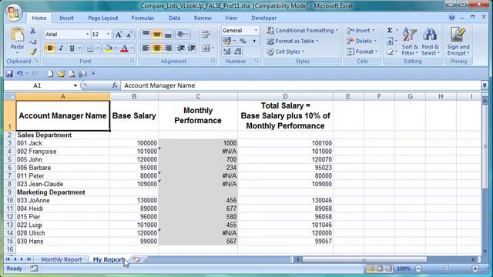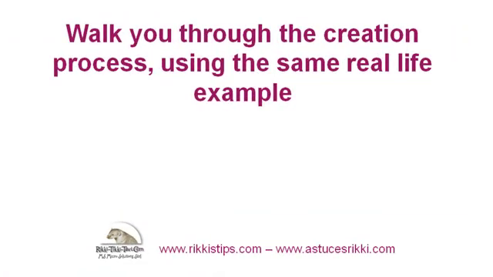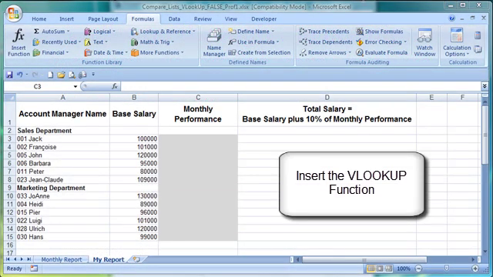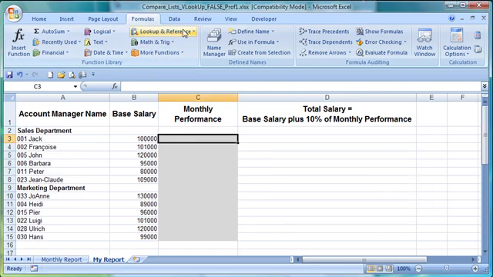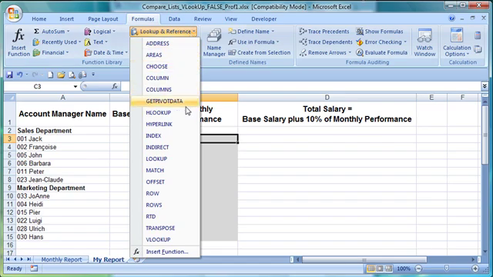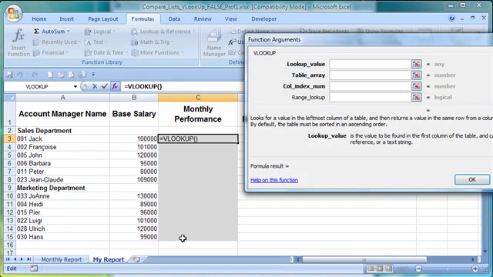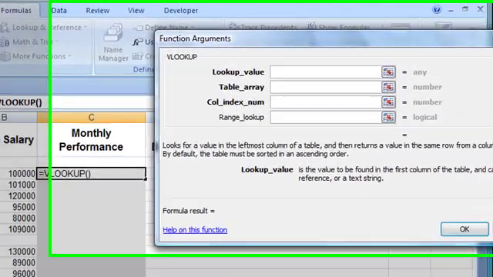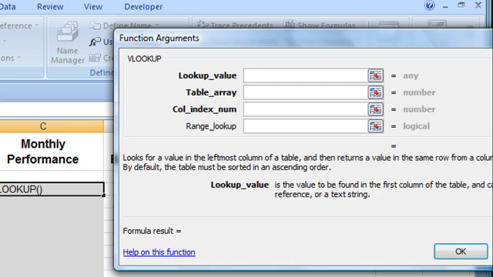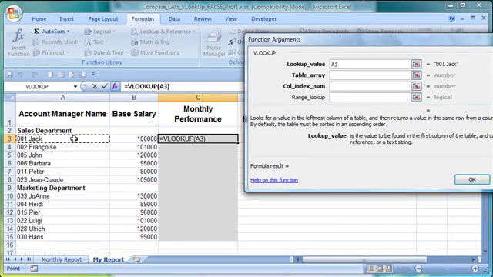Now that we have understood the context, we recreate this application from scratch. Let me walk you through it. The VLookup function has four arguments. The first argument concerns the lookup value, that is the value that makes the connection between the two lists. In our example, this is the unique employee code in A3.